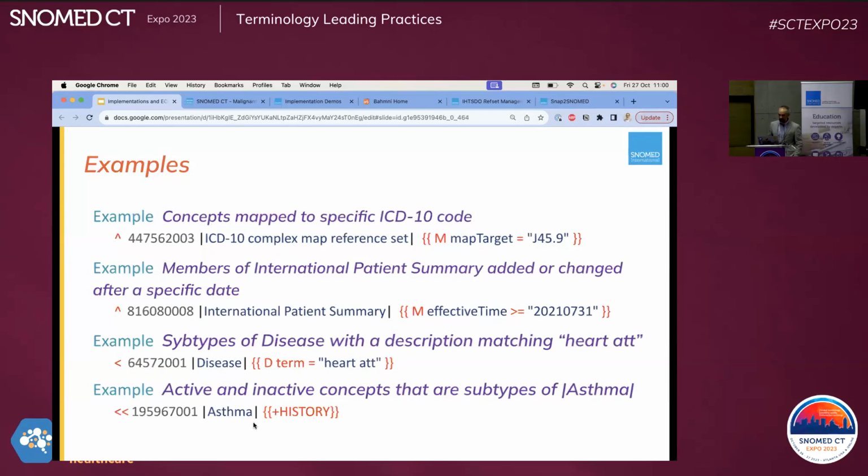We've got one more slide of these. This one, we can see again, is using the refset member operator. So I'm saying, give me all the concepts which are a member of the ICD-10 complex map. But this is the first example we've seen of a filter. We can filter on various other things.